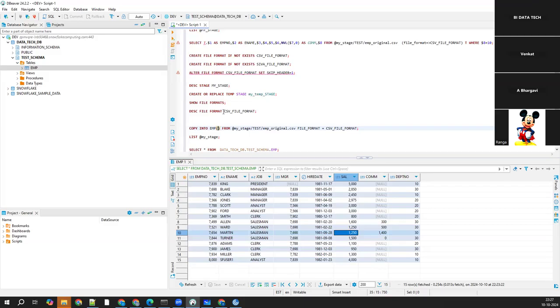Even if you try to insert 1 million records, what do you think? How long will it take in Snowflake? What is your expectation here? Let's say 1 GB of data is there. Let's say 10 million records are there. To insert those 10 million records into the target table, how long will it take? Give me a casual number here.